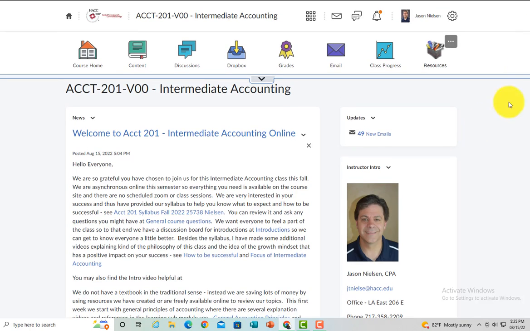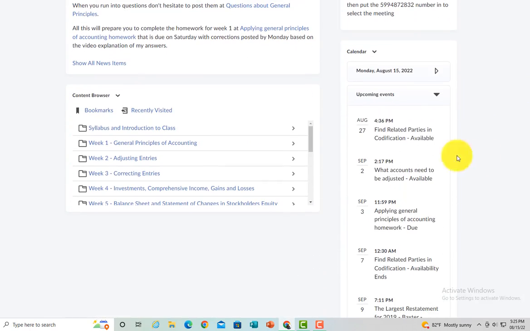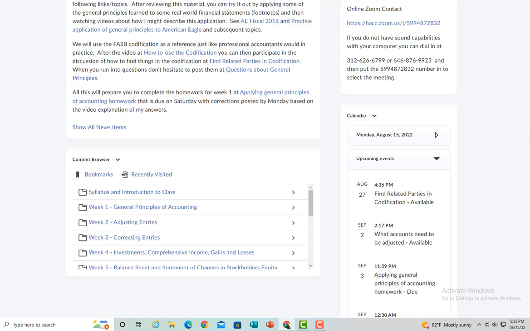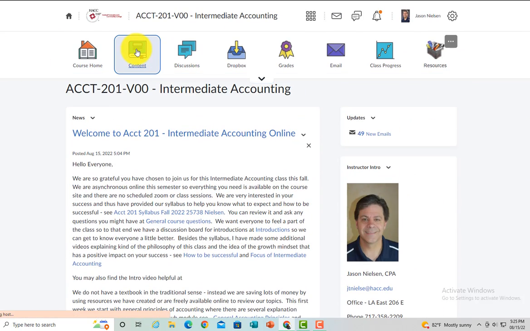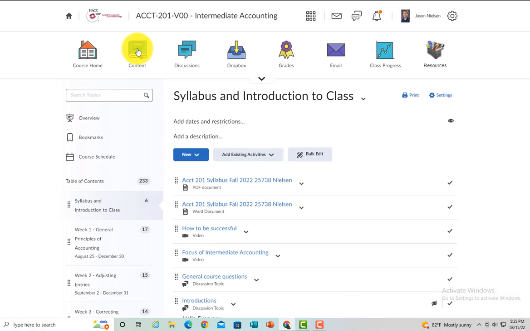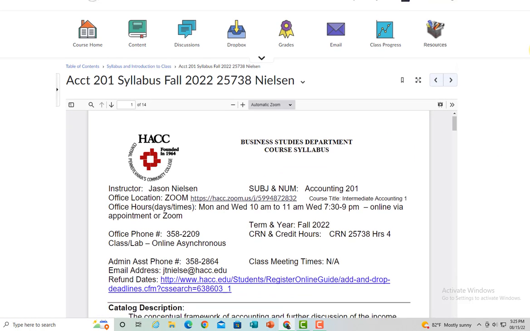If you keep scrolling down, you have the calendar and what's due, and then you have what's called the content browser, which is a kind of condensed version of our content. You probably will most likely go to the content this way, and you'll see the various modules and so forth. So I want to spend a few minutes looking at the syllabus.